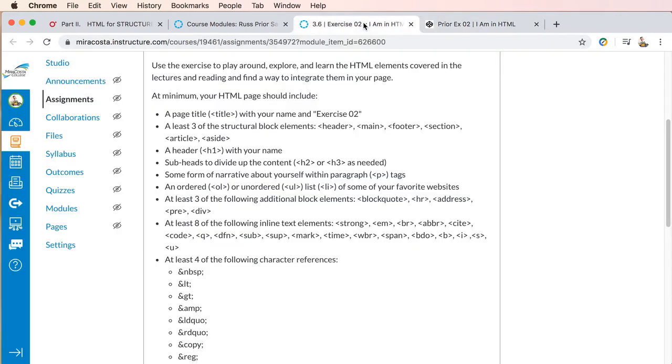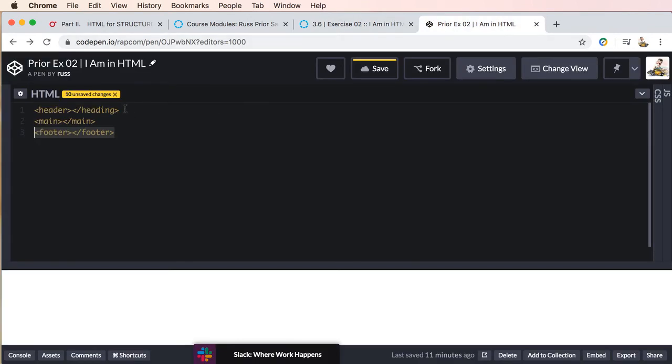Okay, now remember, you have to use at least 3 of the main HTML5 structural block elements, and you want to use them appropriately. So in our case, again, as a quick review, the header is our banner. Main is just where we would have the main content of the page. And then the footer is where we would have information like date, last update, copyright information, maybe a sitemap, something like that.